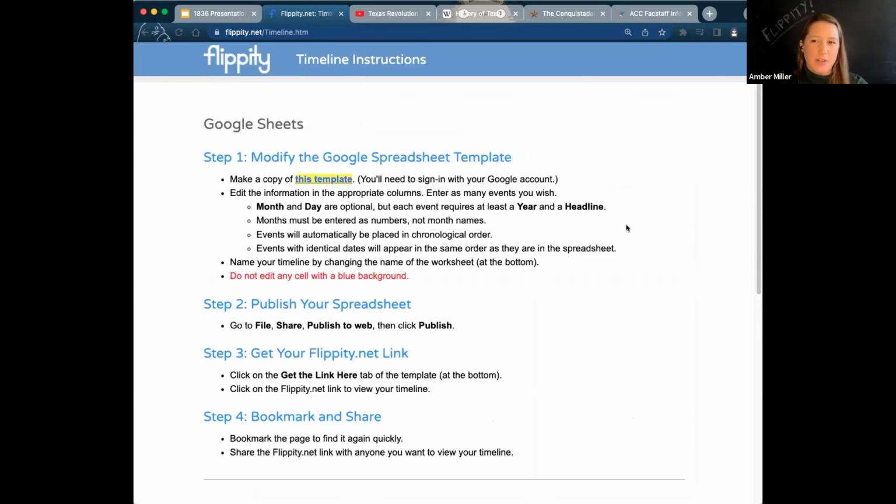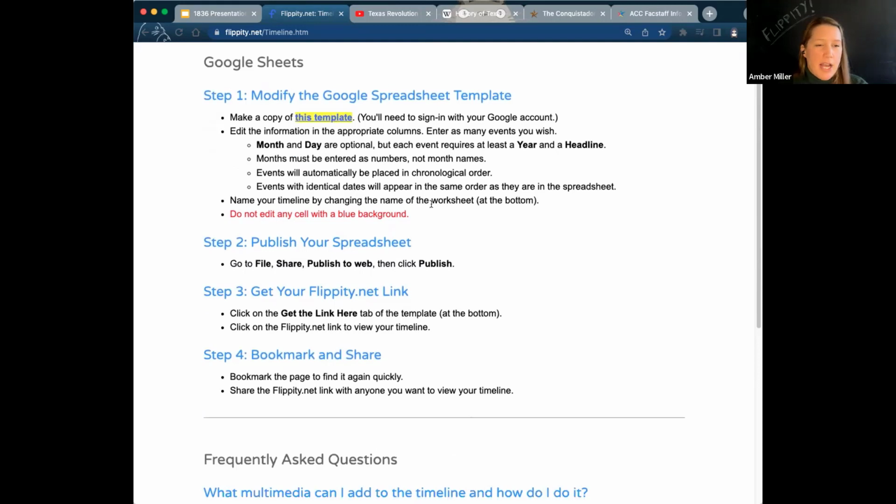Instructions. These Flippity instructions are very, very useful. You modify the Google spreadsheet template and it is here. You click on it. You edit the information in the appropriate columns, and you can enter as many events as you wish. Name your timeline by changing the name of the worksheet at the bottom, and do not edit any cell with a blue background. You'll see what I mean in just a second.